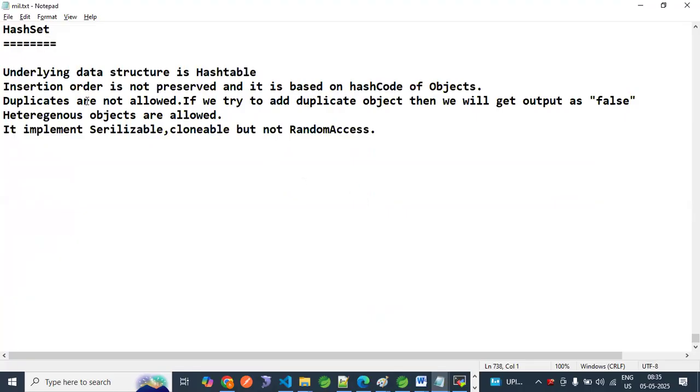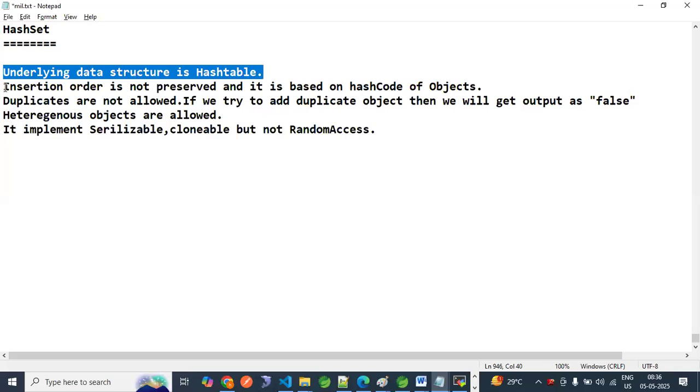Hash set is following a hash table. When we do the internals, you will see how hash map, hash table, array list, all these things work internally. For now, we are just trying to understand the collections. It follows a hash table. Insertion order is not preserved.